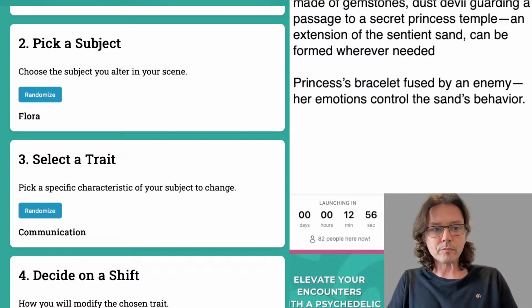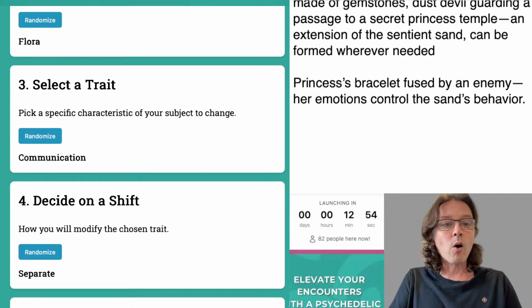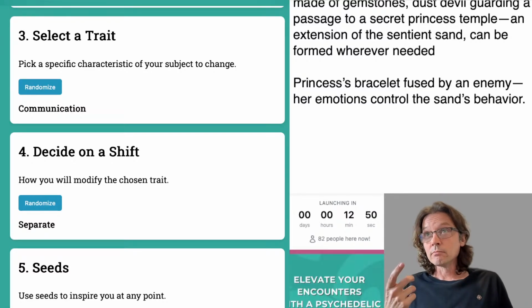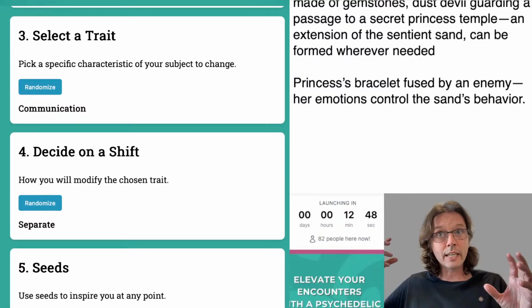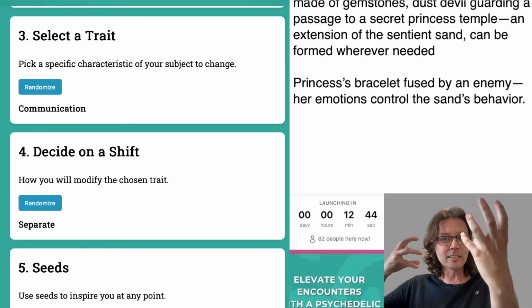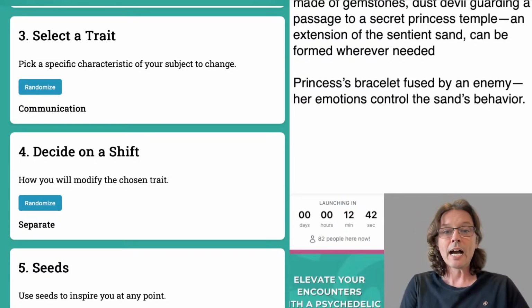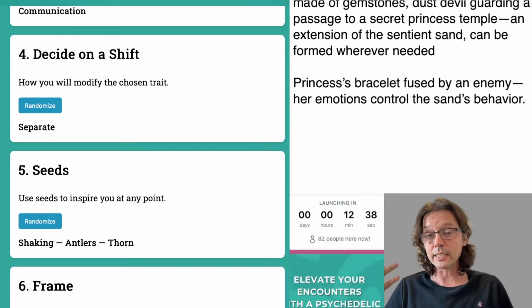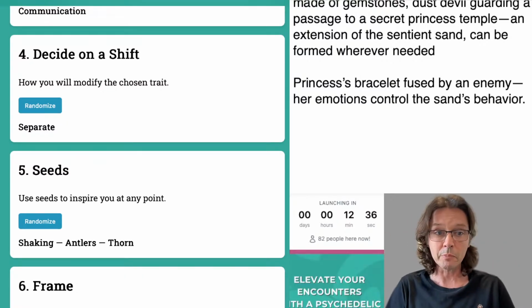And how we're changing the communication: separating. So perhaps it comes from a different place that is not exactly from the flora. And we have some seeds here to help us spark ideas of what kind of floral element we're talking about.